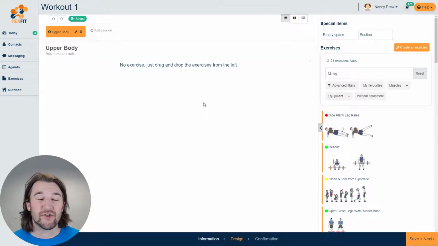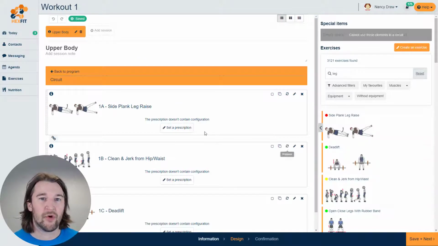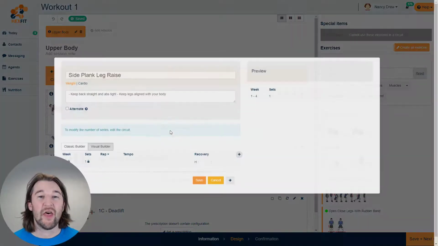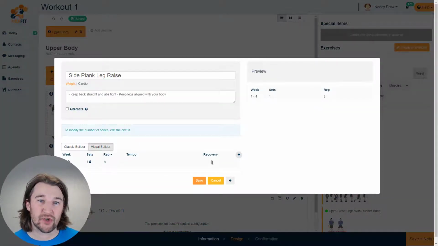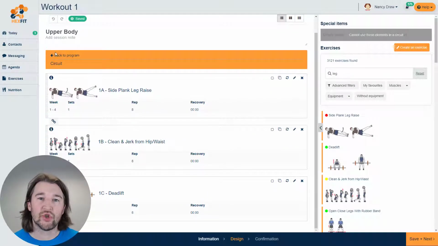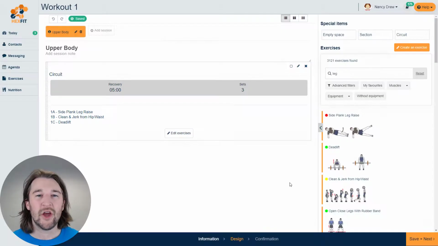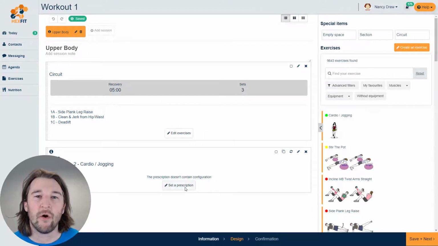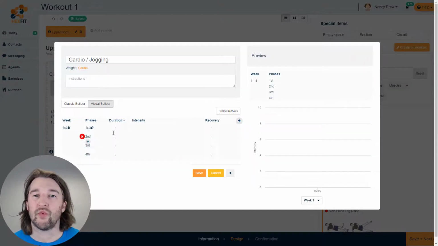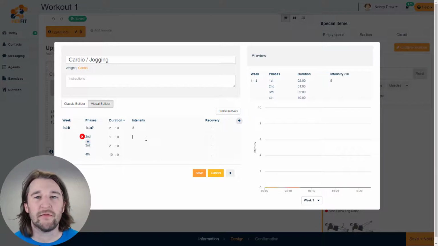If you want to create a circuit training, there's no problem. You can just drag and drop the circuit button at the top right of the screen inside your program. Then you can add exercises into the circuit. You can configure each one of those exercises or just the whole circuit itself. You can also configure both if your circuit is more complex and has more options. You can also configure cardio type exercises. If you want to do intervals or long distance training with running or cycling or any other cardio type exercises, you can configure it easily.